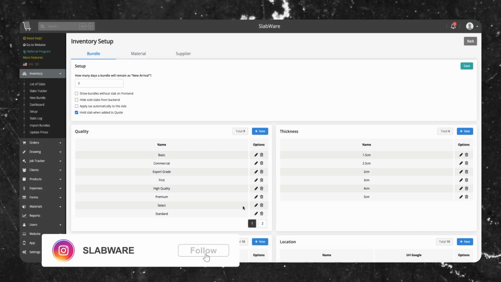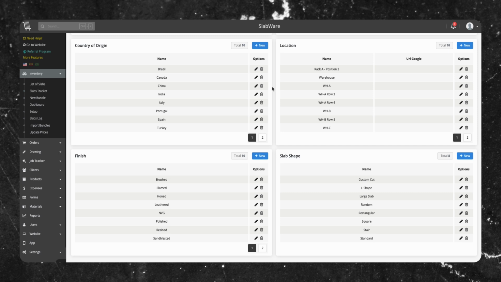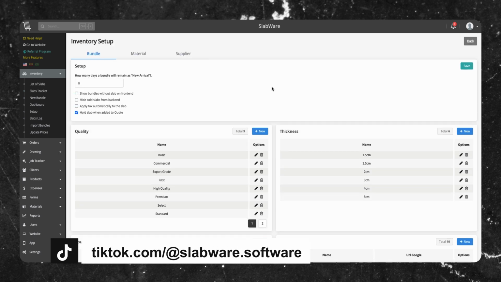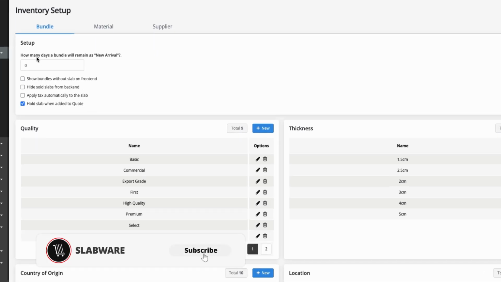The setup page opens by default on the bundle section, but at the top, you'll also find the tabs for materials and suppliers. The first option you can configure is how many days should a bundle remain marked as new arrival? You can enter any value or leave it set to 0.